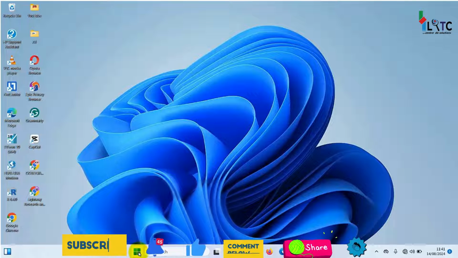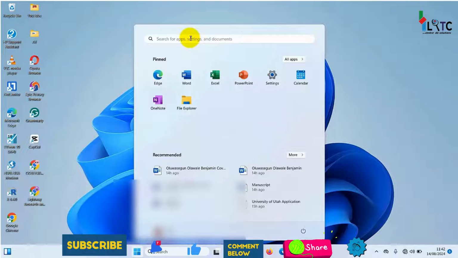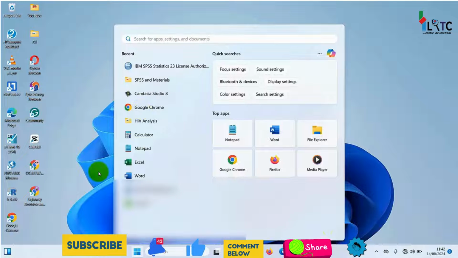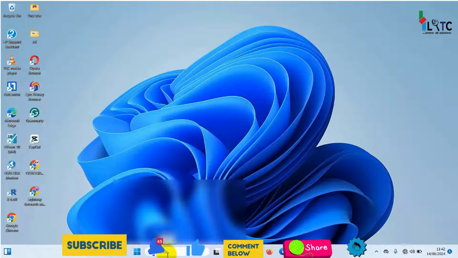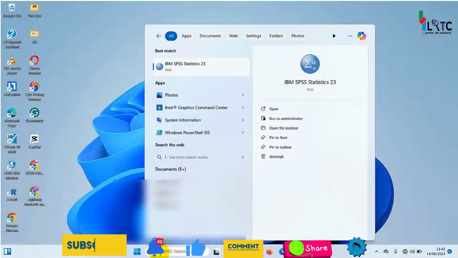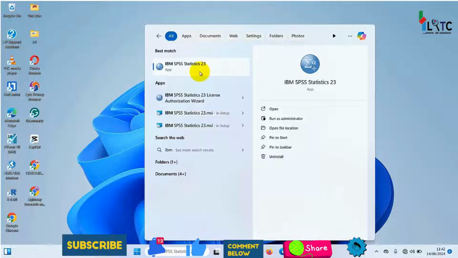Another option is to click on this button, then you start looking for it. Then you come to search and begin to search for it. But that is somehow a long cut. The best thing, if you don't have it on your desktop, is just to come to search, then you type IBM, you have it here. So once you see it, you just click on it.